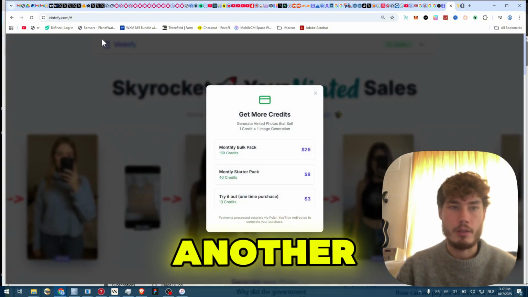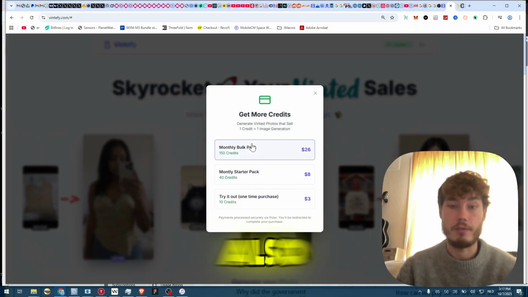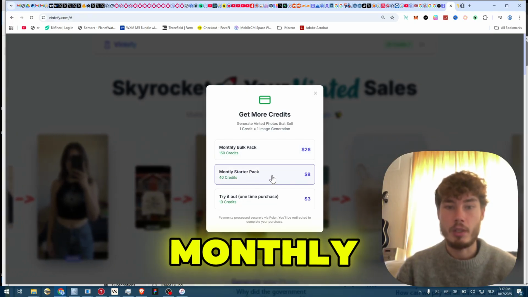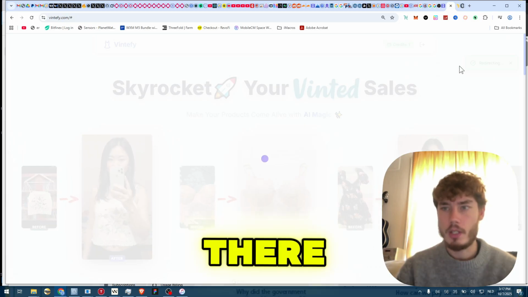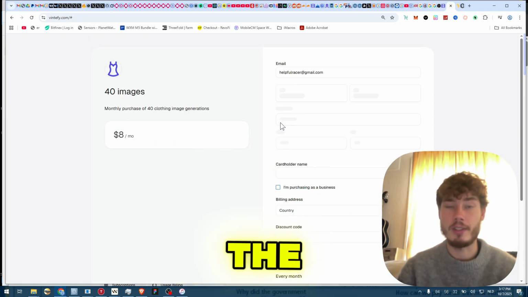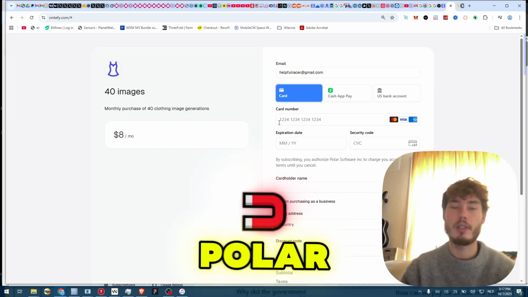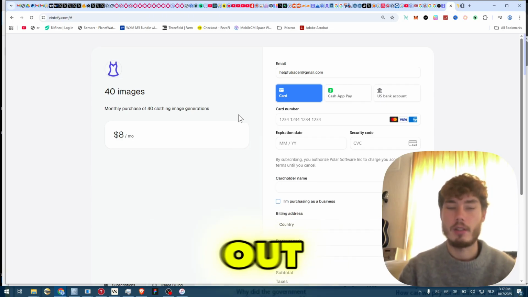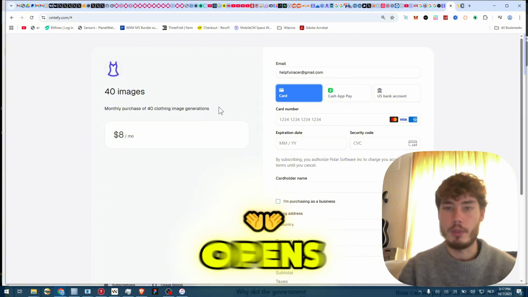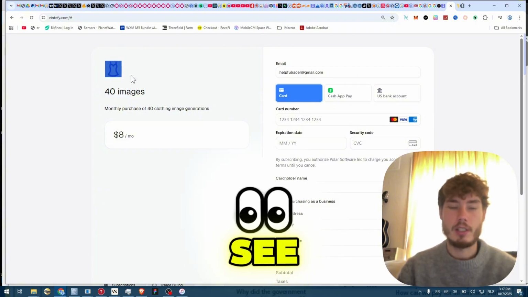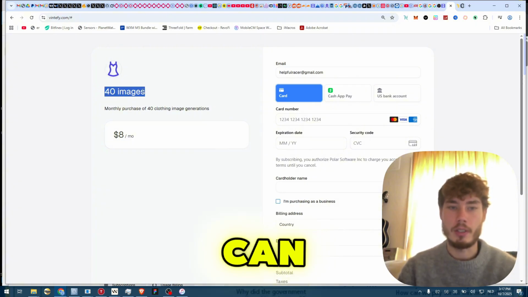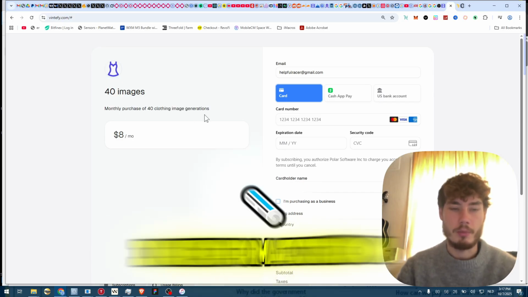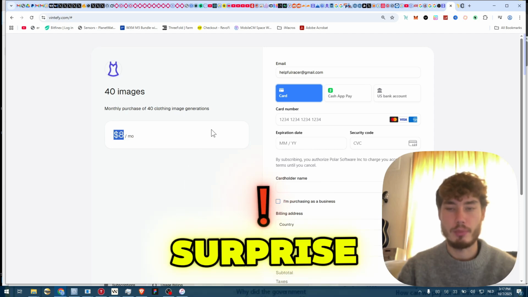This is on another website. Here we have also credits. Let's just select a monthly starter pack. There we go, preparing checkout. This is working the same. We send a request to Polar. It sends us back a link for the overlay checkout to the client that then opens it. And here you can see we added the logo. You can add a title of the product and some information. Here it clearly says the price.